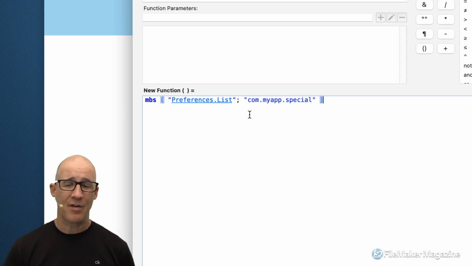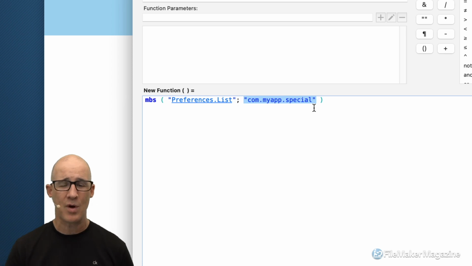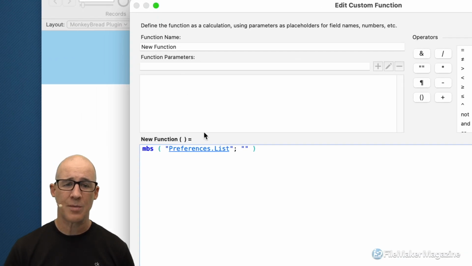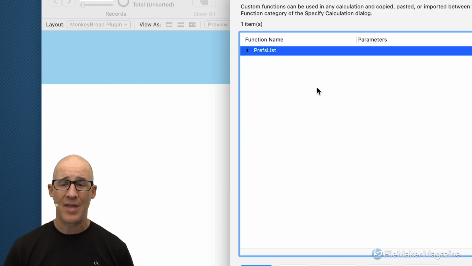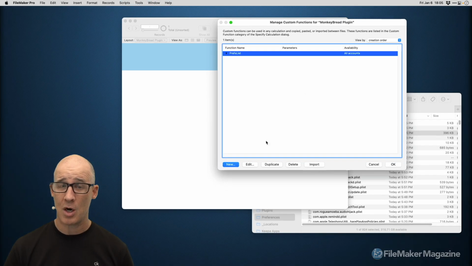I will simply have this right here. Now, typically when I'm writing software, this already is a value that I have put into another custom function. So I'm going to cut this out and just say OK right here. I usually call this something relative to what the MonkeyBread does, or whatever the functionality is. So I'm going to do short prefs list.